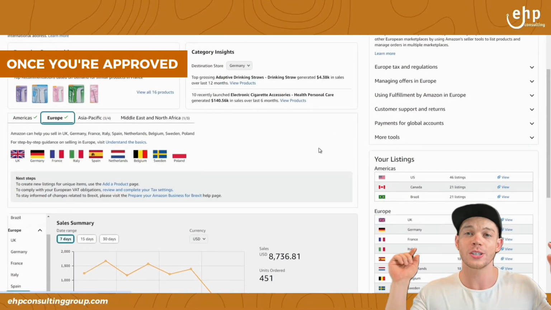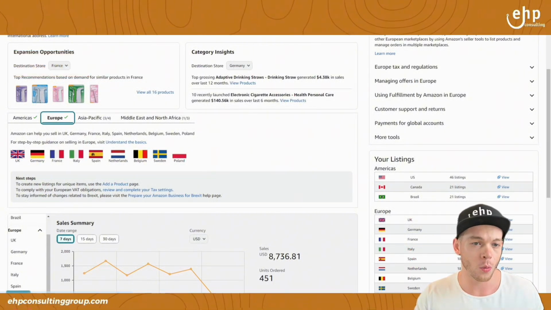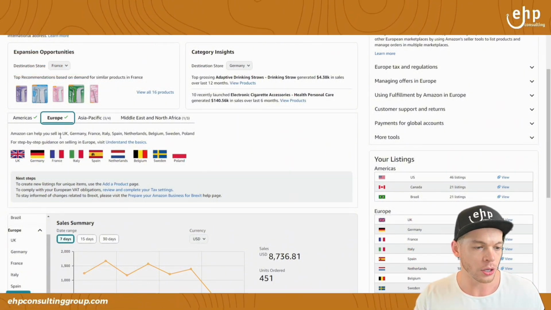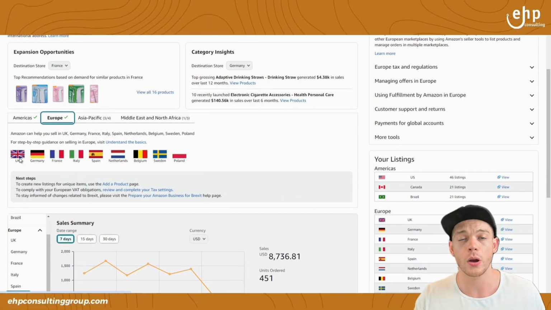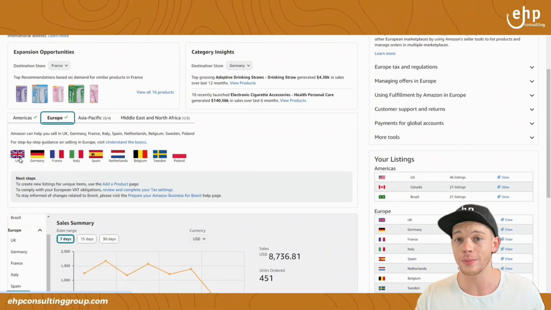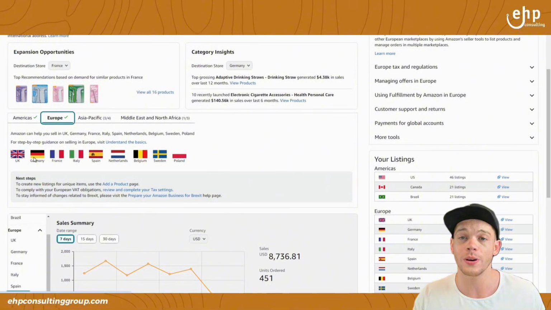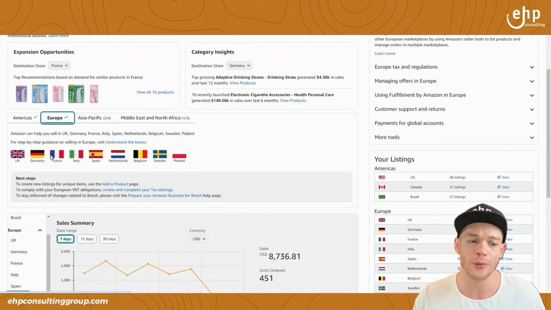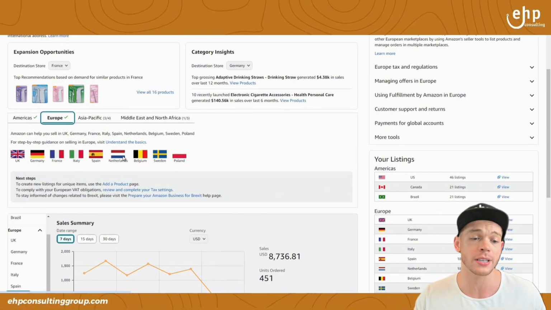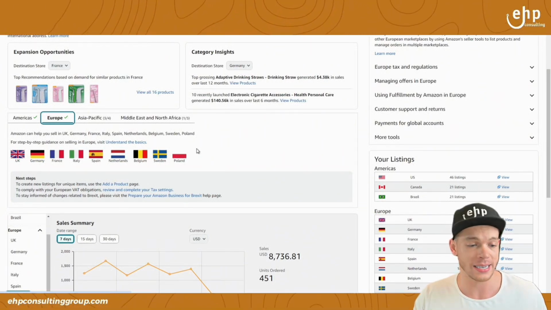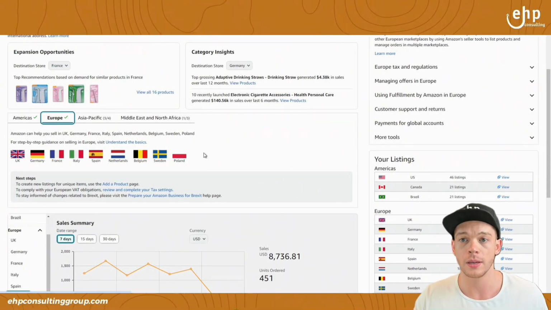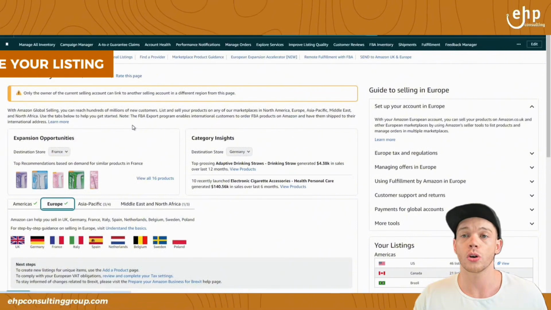Once you're approved, it's going to look like this, where it says Europe, you are approved. It's got this green check mark. Not only are they going to give you access to the Amazon UK, but they're also going to give you access to Germany, France, Italy, Spain, Netherlands, Belgium, Sweden, Poland. More to be continued, but that's pretty awesome. And now you're set and you can start creating your listings.